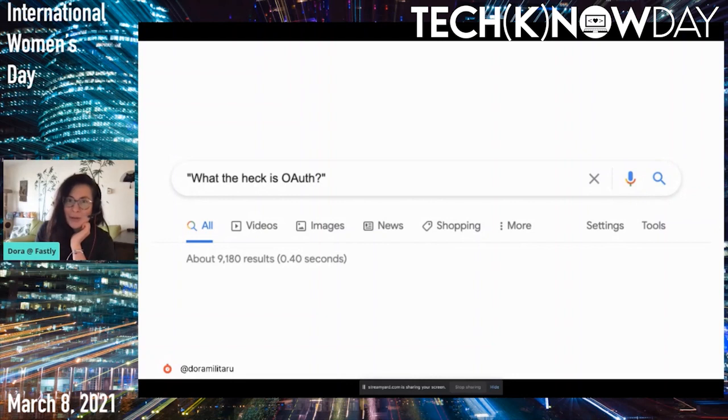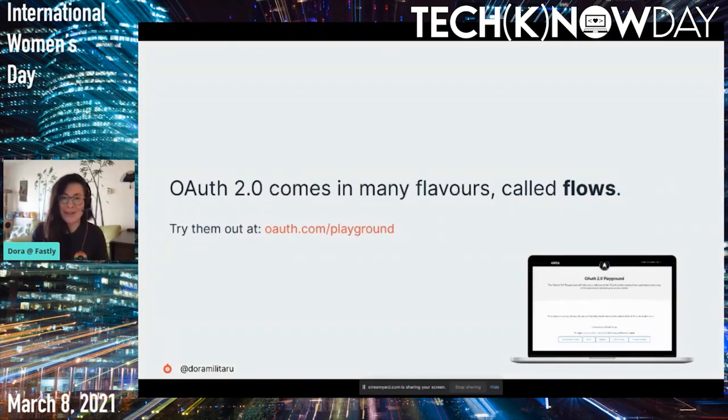There are so many presentations on YouTube. There are even illustrated guides. People have written comics about OAuth. The issue with OAuth, and why are people so excited about the standard? I wouldn't say we're all necessarily very excited, but it's quite confusing. It's very hard to get right because it comes in many flavors that we call flows. And I'm not going to go into detail about those flows because there are several of them and all the combinations of permutations thereof.